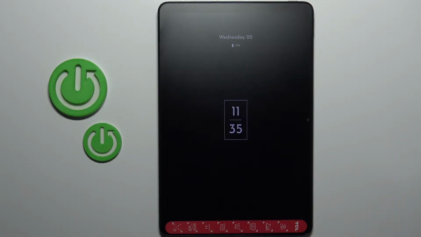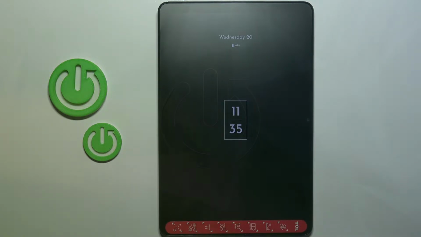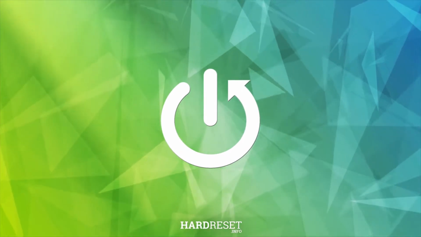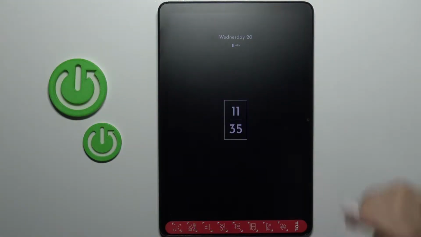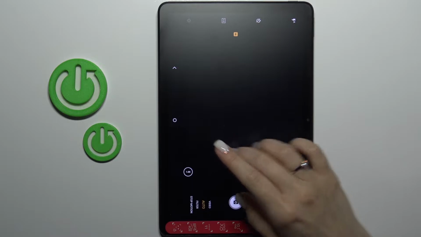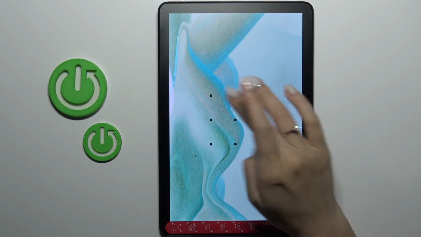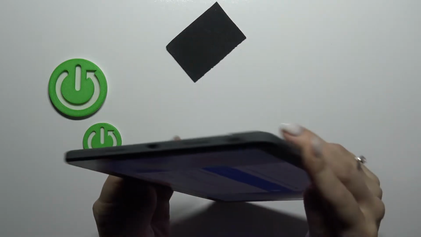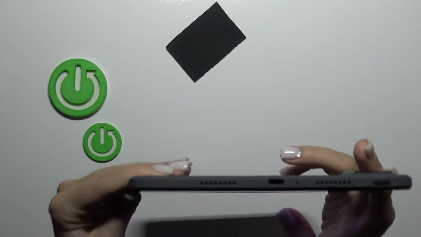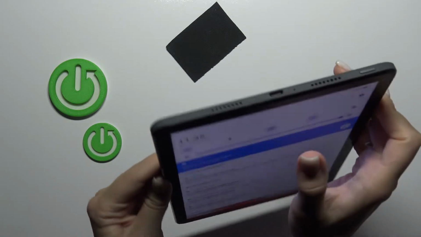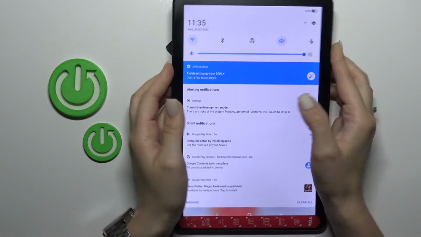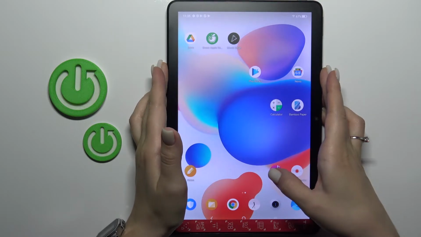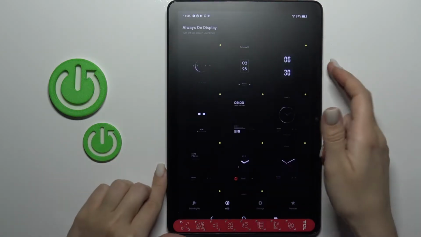Welcome, today in front of me is the TCL NxtPaper 10s, and I'll show you how to customize the always on display feature on this device. So let's first open the Movies Edge application. Okay, one moment please. I'll just activate the auto rotate feature, and let's open the Movies Edge application.